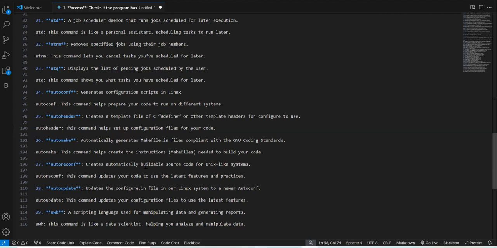So autoreconf creates automatically buildable source code for Linux and Unix-like systems. So this command updates your code to use the latest features and practices. It will give the latest features and latest practices.